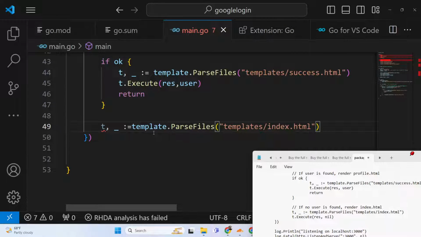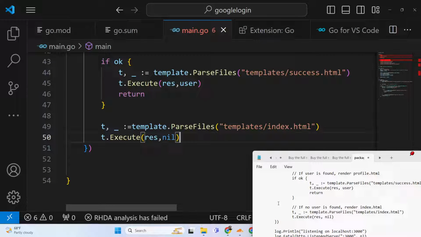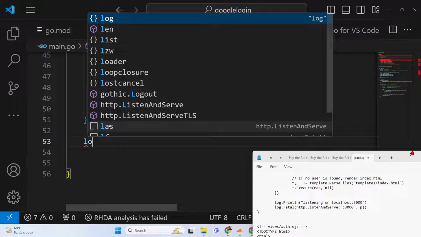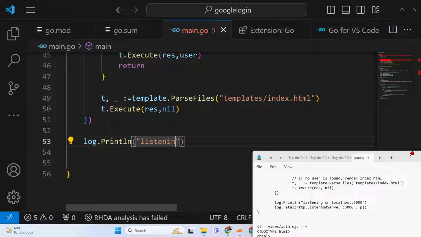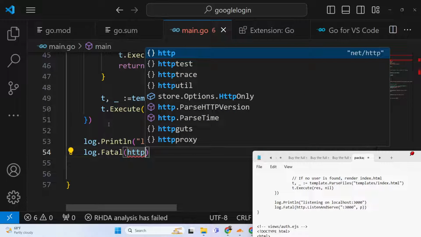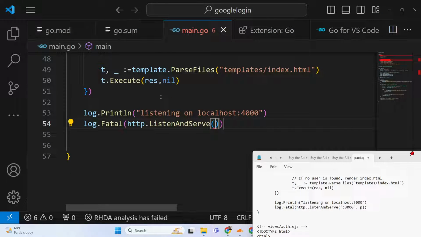So now we need to create these two files. t.Execute, response, nil, like this. After this we just need to print a statement, listening on localhost 4000 I think. log.Fatal. These are simply log statements, HTTP, and we can basically ListenAndServe, and here we can change the port number to, let's suppose, 4000, and start our application.